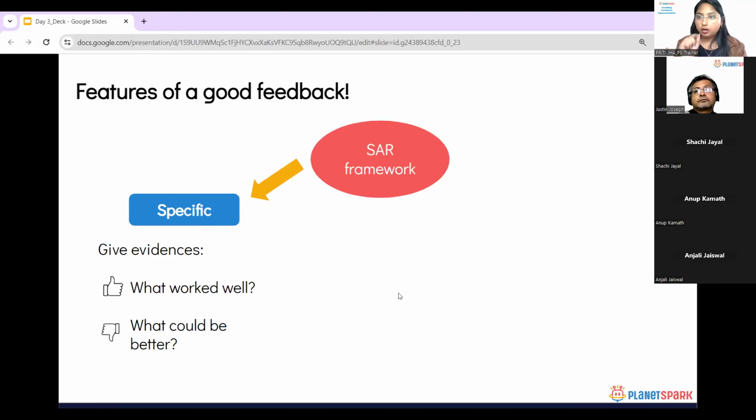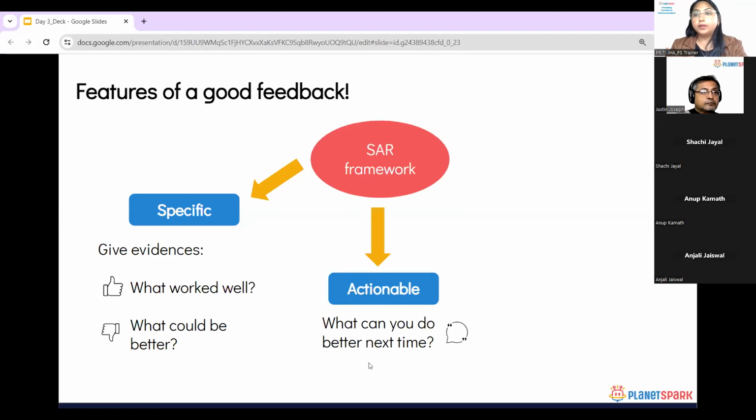So what worked well, talk about that, and why did it work well? If you say that your voice modulation was really well done when you were talking about the lion and the mouse, the lion roared, and the change in the voice was done very well, congratulations. Appreciate the child for what he has done well. And if you need some improvement, tell him what could be done better and how. So give evidence, and something actionable, what needs to be done the next time.